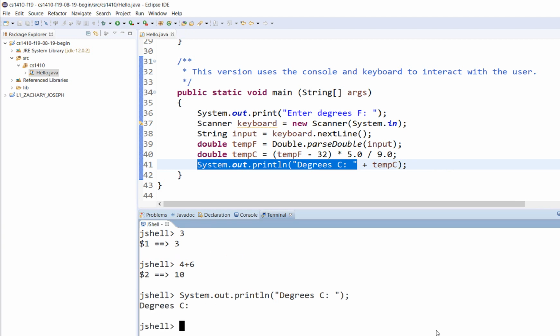Okay, tell it print out degree C, and it prints out degree C. So we'll tend to use JShell a lot at the beginning of the semester as we're learning about the small bits. These are called expressions, these are called statements. So it's convenient to be able to experiment with things in JShell. And then gradually, as we get better at Java, we'll be writing bigger programs and tend to not use JShell as much.